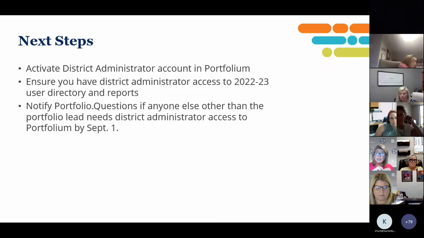When we got your information from your district team configurators, when they completed the evaluation flexibility form that named you the portfolio lead, we make sure we have your name spelled correctly. If there is someone else other than you that you want to have access to the platform with the district administrator rights, let us know by emailing portfolio questions by September 1st. We want them to have access before we start rostering teachers, but let us know and we will roster them as well.